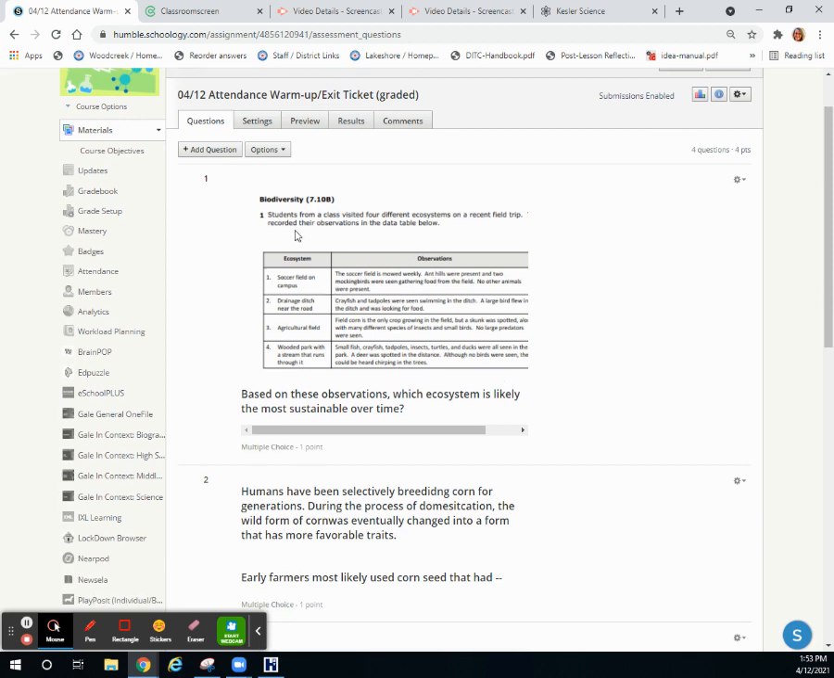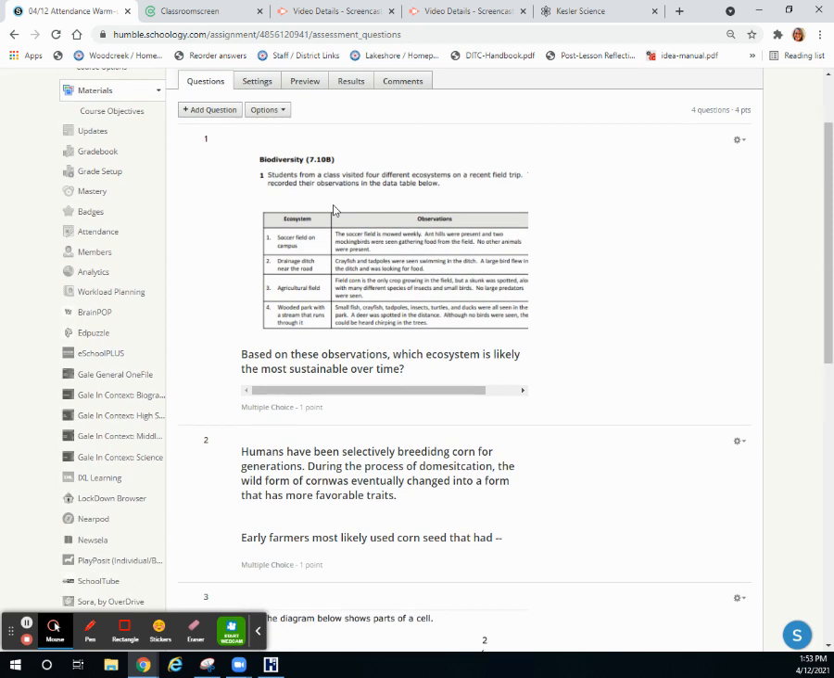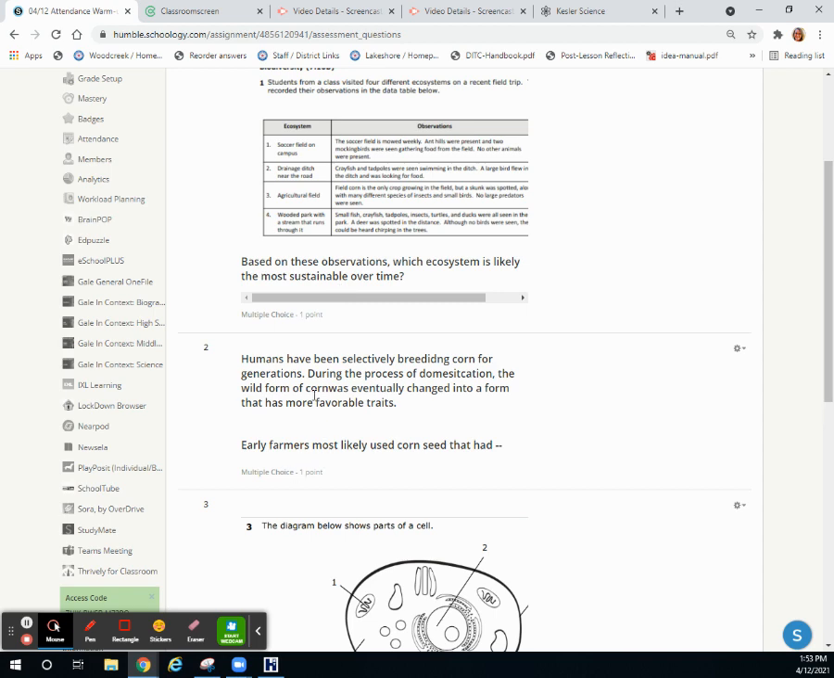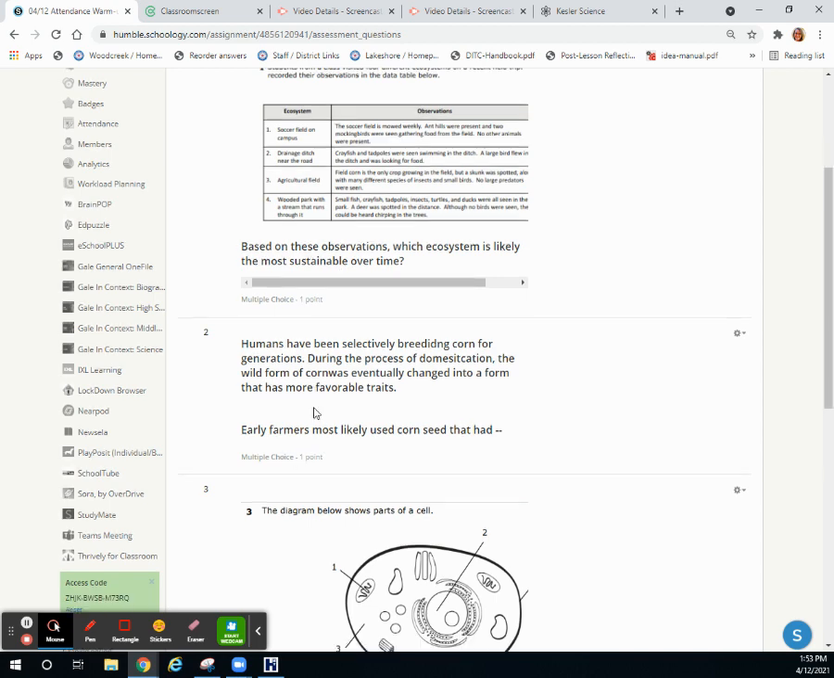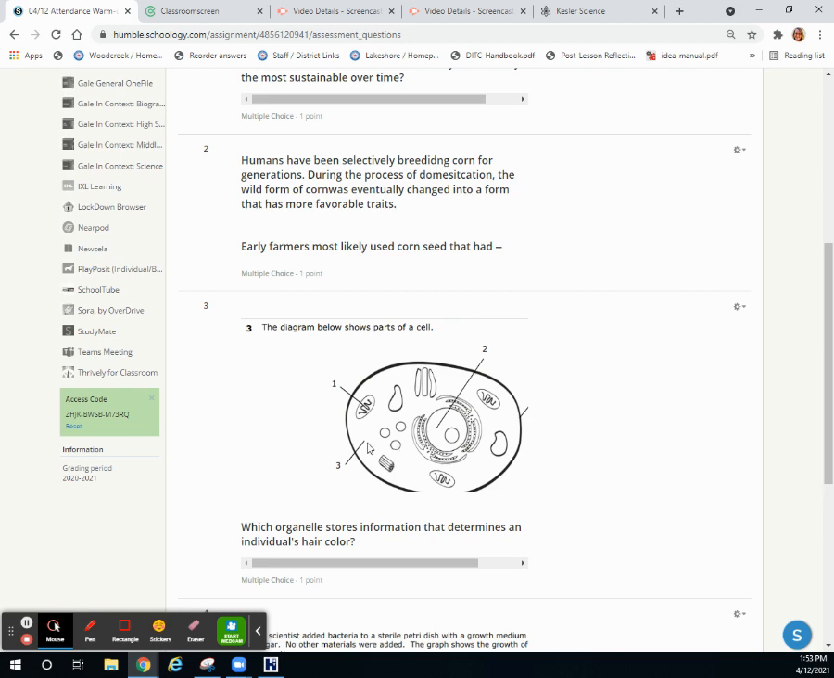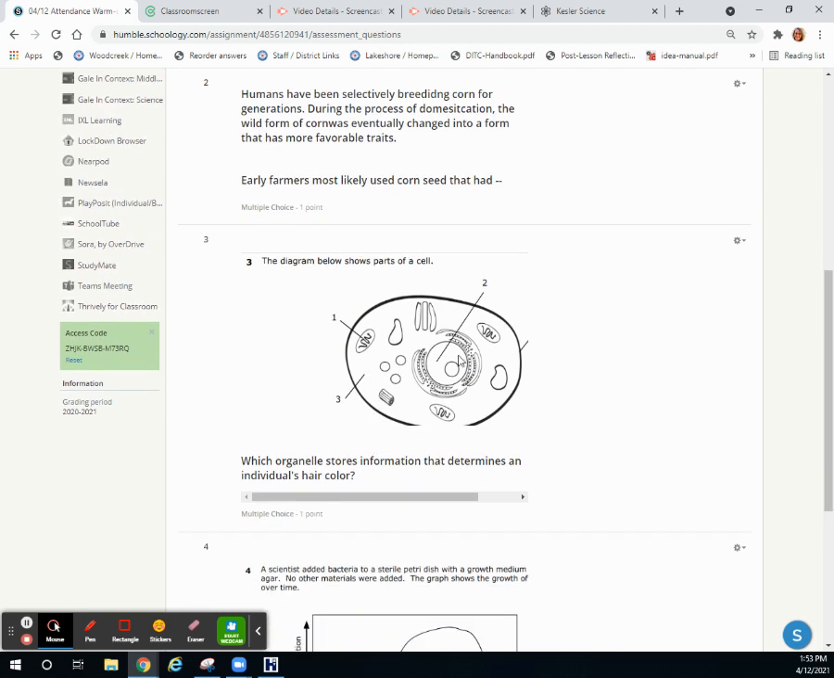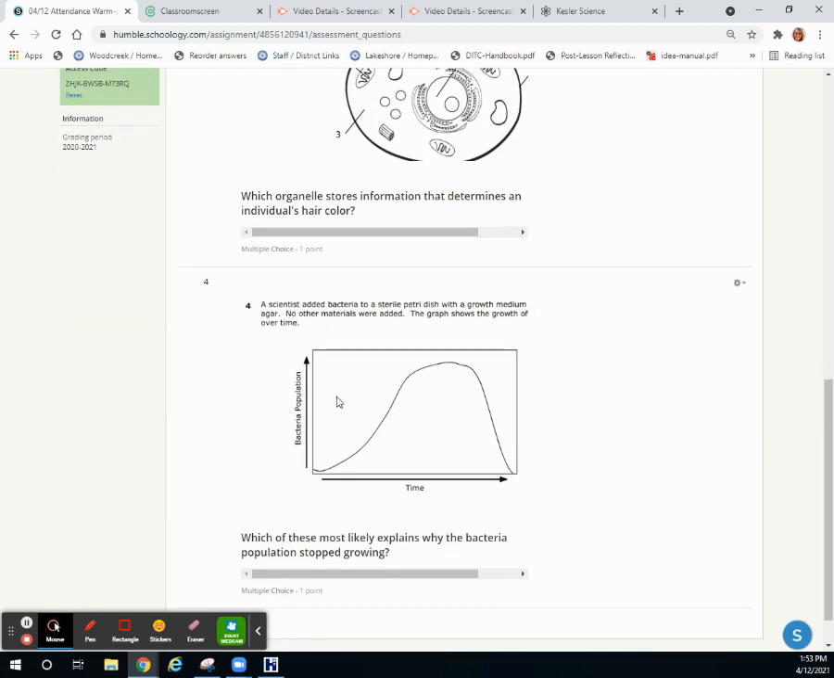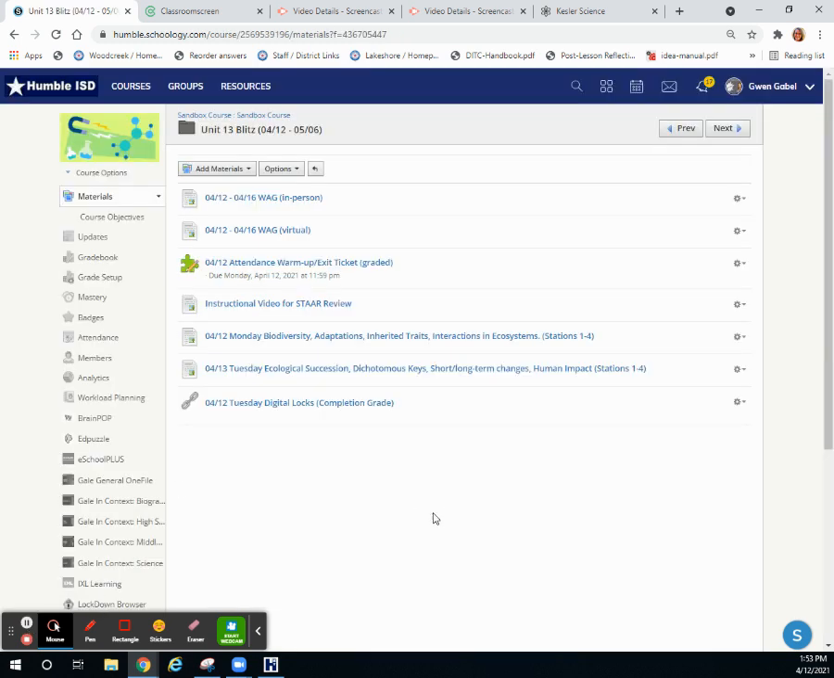This is a question about biodiversity. Number 2 would be a question about adaptation. 3 is a question based off of the inherited traits activity. And 4 is a question over the interactions and ecosystems question.